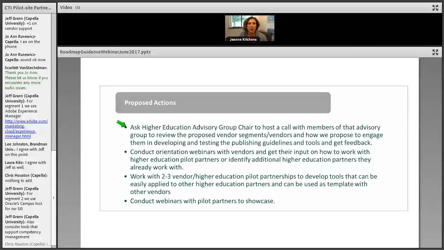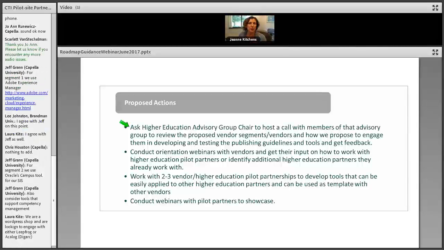And what we would like to do is put this out to the chair of that group to also get some feedback from the higher education advisory group members. Now, we can also go, of course, to the other advisory groups, but just to begin there. And then using their feedback, query the other advisory groups. Of course, this is something that we've already brought up with the Technical Advisory Committee as well. And then we can identify some vendors.